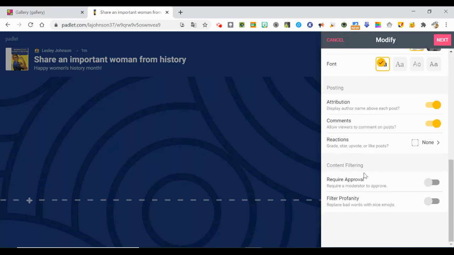And finally, we have the content filtering. Do you want to require approval? Let's turn that on to see what that looks like. And do you want to filter profanity? Why not turn it on? We have secondary students. We never know what's going to happen, right? And as soon as you are satisfied with all of those settings, go ahead and click Next.